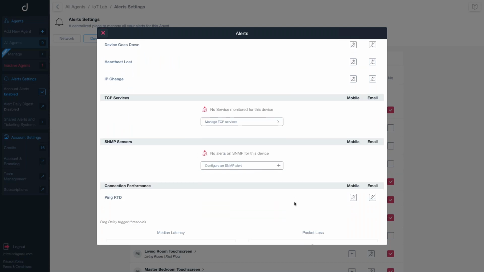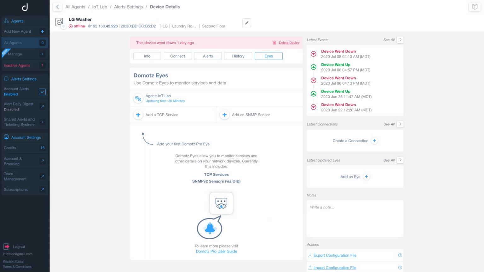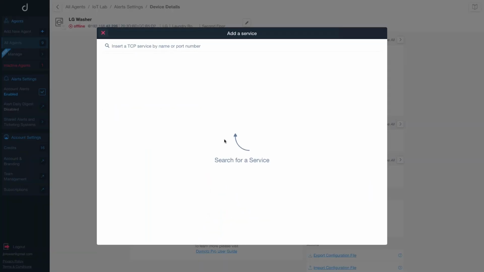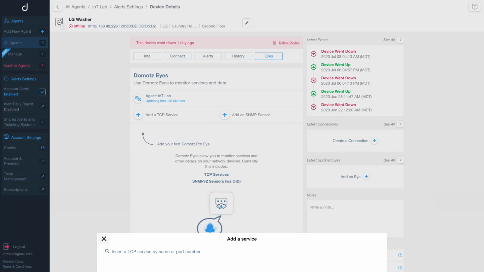We can even dive into the device itself. This particular device is not going to have any TCP services, but imagine if you had a device running RDP, remote desktop protocol, or you had a web server where you needed to monitor port 80 or port 443. You can enable Domotz to ping that service and make sure it's running as you would expect. If it's not, generate an alert.